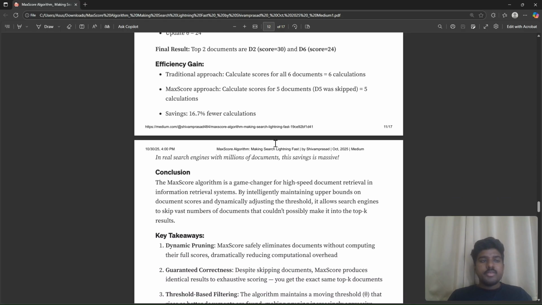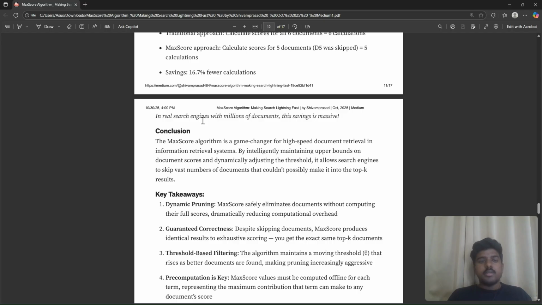Let's come to the efficiency gain. The traditional approach, calculating the score of all six documents, equals 6 calculations. The MaxScore approach calculates scores for 5 documents. D5 was skipped, leaving 5 calculations, saving 16.7% fewer calculations, which is a relief.